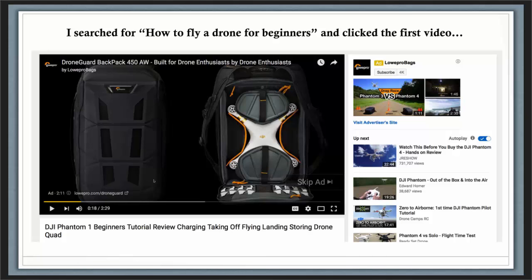Somebody's watching a video about how to fly their new DJI Phantom, and this drone guard backpack pops up saying, hey, we know you have this drone, because we're special like that. You're going to need this backpack to protect it. It's amazingly targeted, and you could do this in literally any niche. So pretty cool stuff there, right?